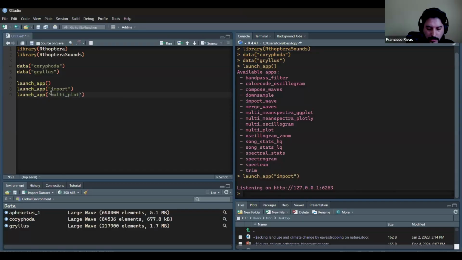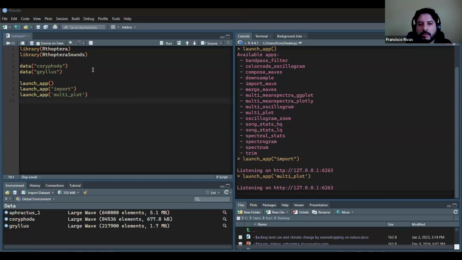Multi plots. So this is going to open this Shiny app, and you here select the waves. These are the waves that are already imported into R.